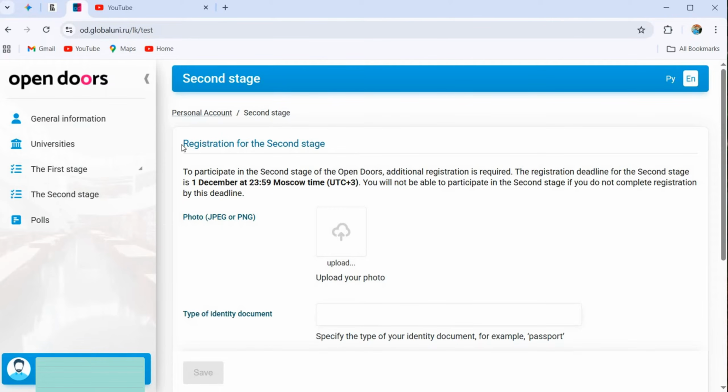Now let's move to the registration process. First of all, you need to log in your account on Open Doors portal, and here you can see the second stage option. You need to click on it and you will see this interface. First of all, you need to upload here your photo, and I recommend you to upload your recent captured photo in your recent condition.